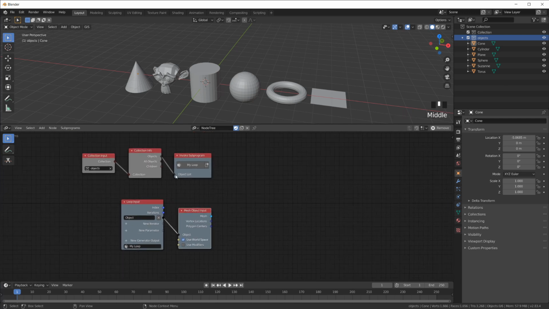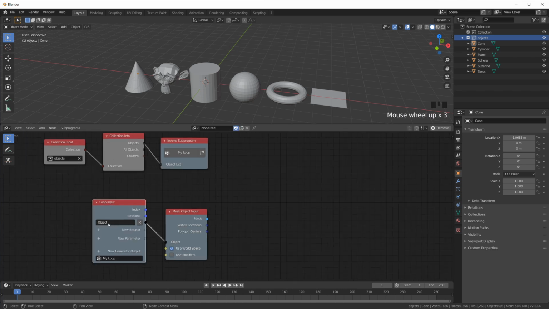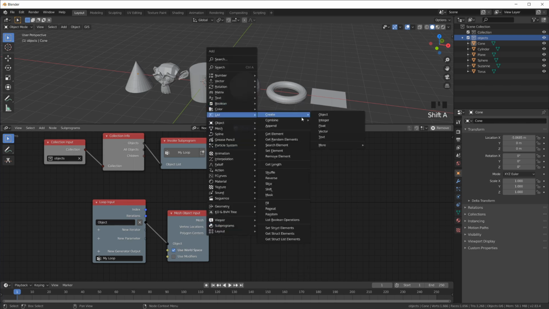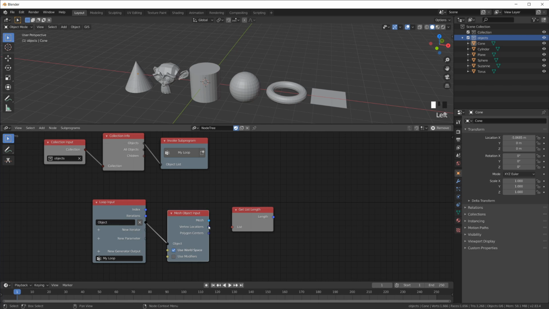Okay, now this makes more sense. We have a list of objects, plugging it into our subprogram. Inside of our loop, which takes a list of objects, we only ever get a single object. So this is now being executed for each individual object. Now, how do we get the amount of vertices inside of the mesh? Well, that's just the length of this vertex location list, right? So we need a list, get length of this, all the vertices inside of the mesh. Now we know how many they are.